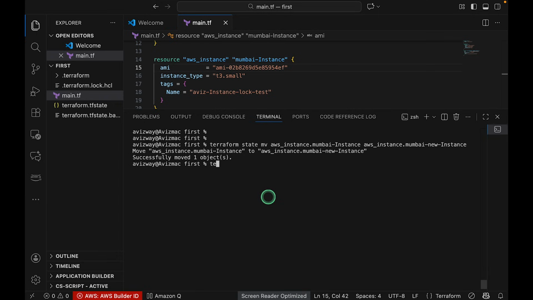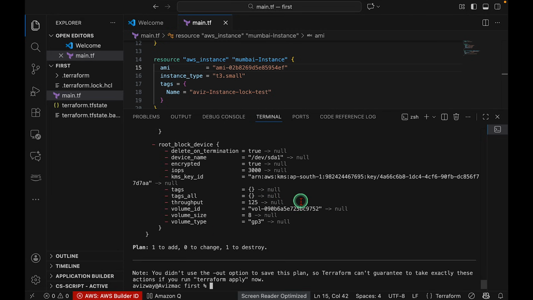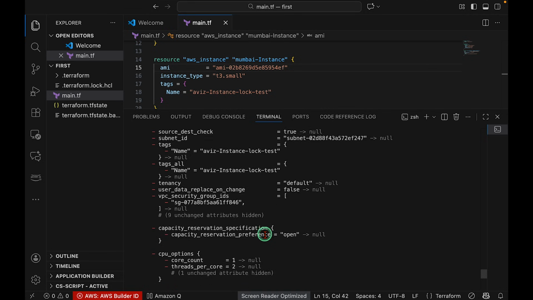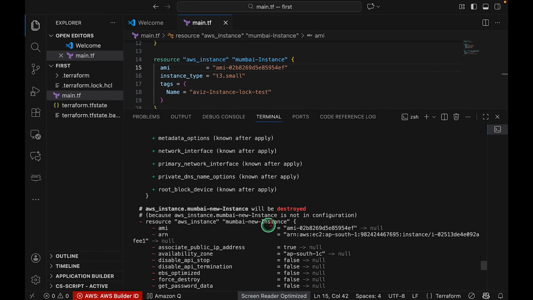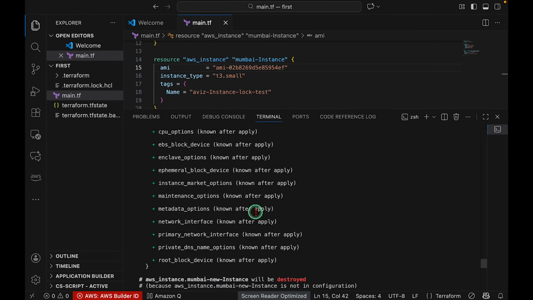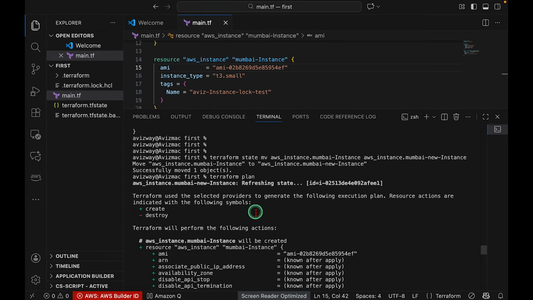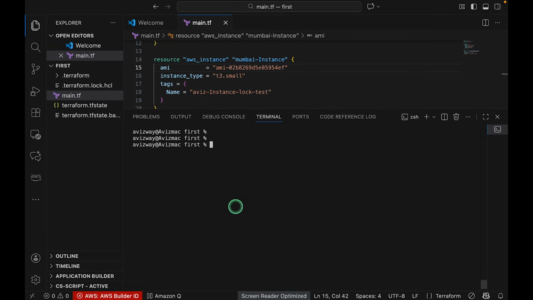All right, so now Terraform plan. Right, so one to add, one to destroy. We have renamed the block, right? So the Mumbai new instance will be destroyed. Terraform just refreshes the Mumbai instance state. So we can run Terraform apply.